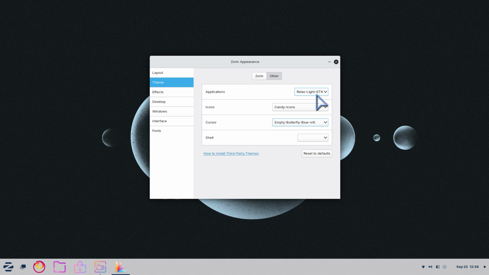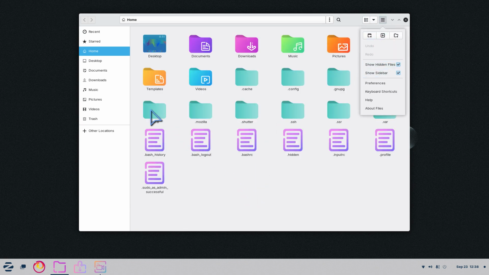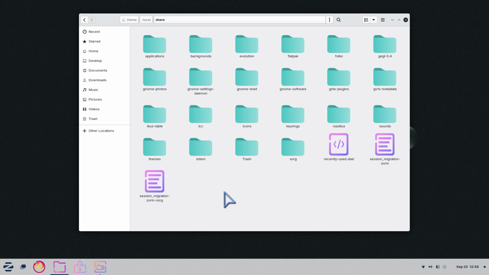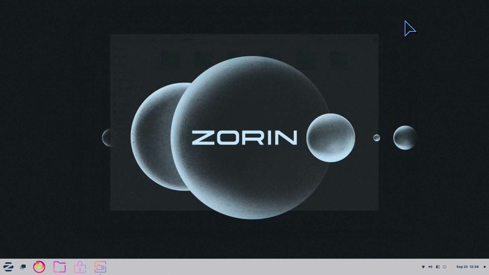Okay. So if I wanted to get rid of some of these themes, what would I do? It's very simple. You open up your file manager. You put this in where you can see hidden files. You walk over to your .local, share, and if it's a theme, you highlight the theme and get rid of it.